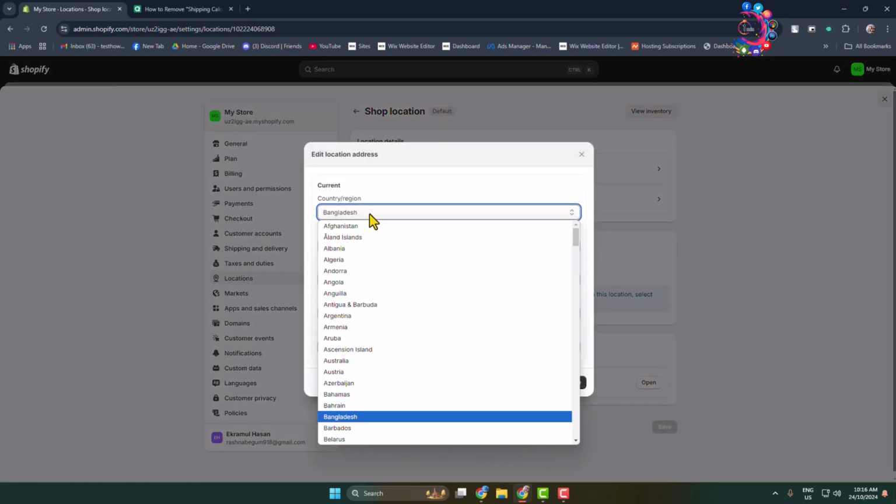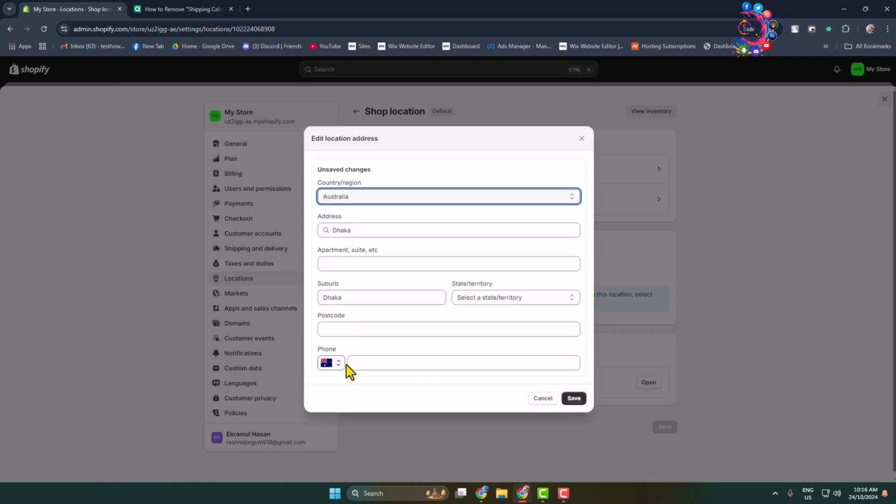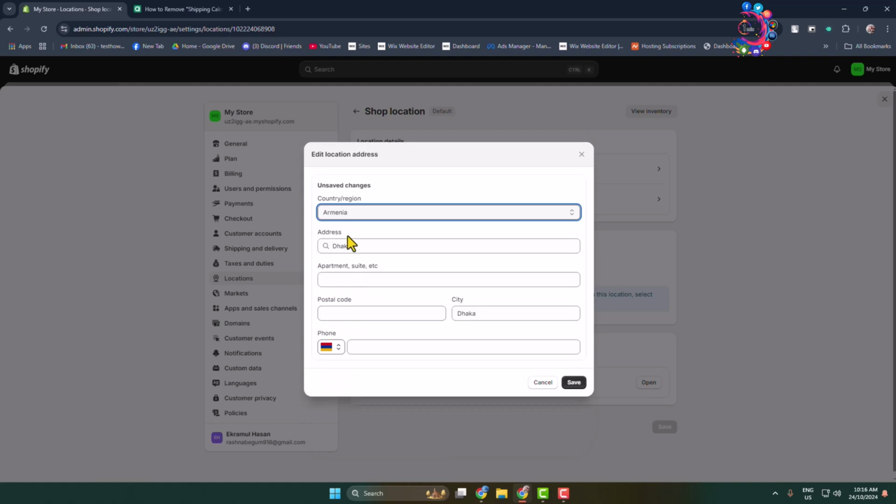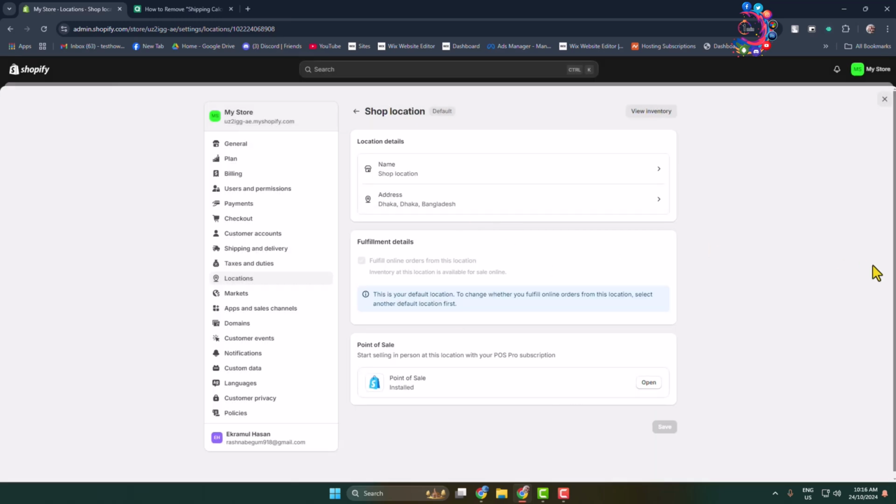And now you will be able to easily select a different location for your shipping from location or your business location. So select here your country, right here your address, and right here postal code, city, and add here your phone number. And click on save. And that's how we can actually change shipping from address or business location in Shopify.